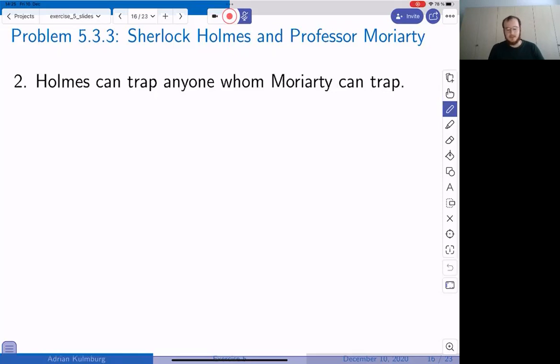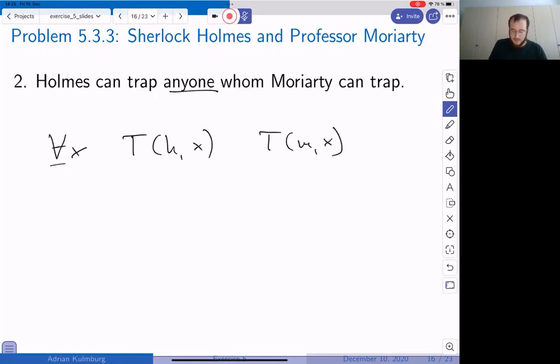Holmes can trap anyone whom Moriarty can trap. So again, we have an anyone. So for all X, Holmes can trap that person. So again, Holmes traps that person, and that person can be trapped by Moriarty. So again, universal quantifier. So it's either in that direction or in that direction that the implication goes. Let us try. I wrote it again the other way around as in my notes.